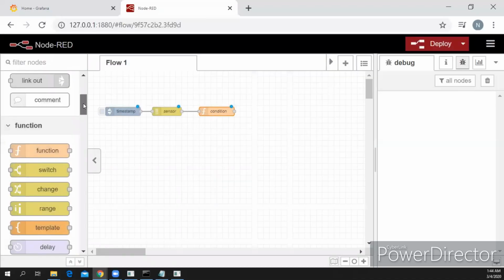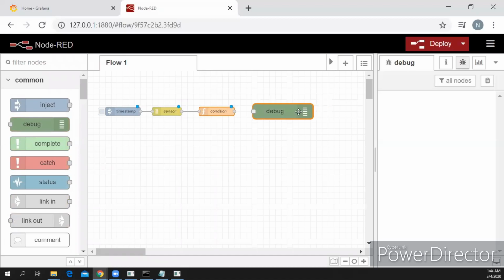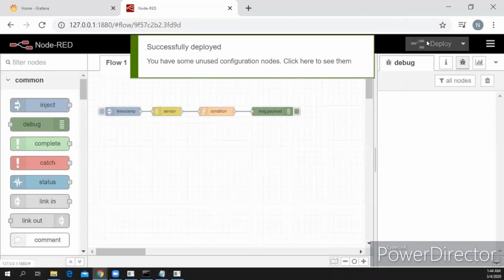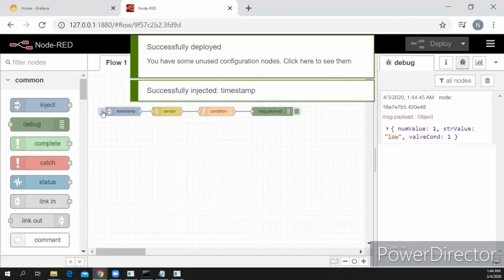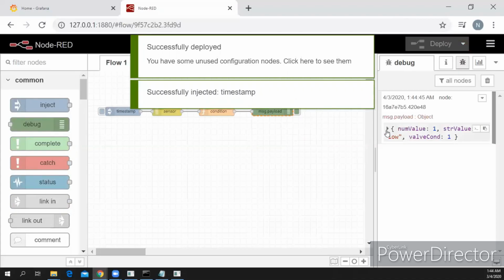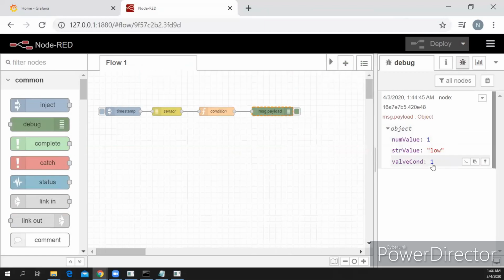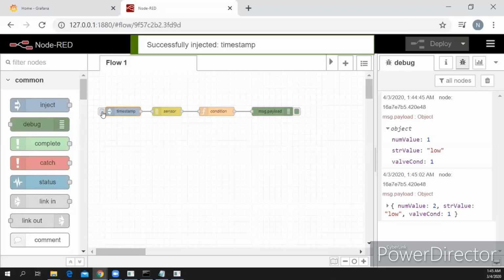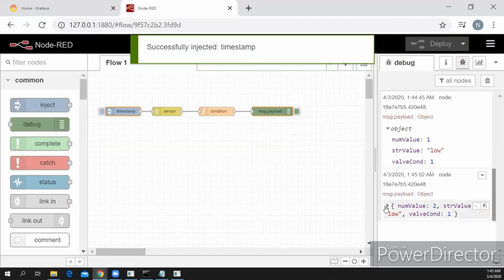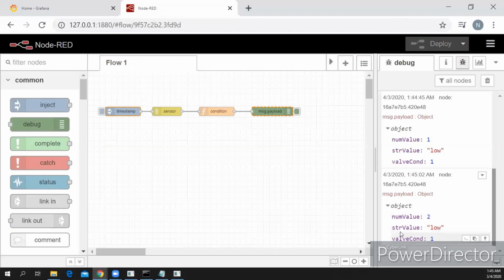Okay, and then lastly we need to inject the data. Try to deploy and inject. You can see num value 1, low, and valve condition is 1. Let's try again because it's randomly generated. So the number value, the sensor value, is 2, the string value is low, and the valve condition is 1.